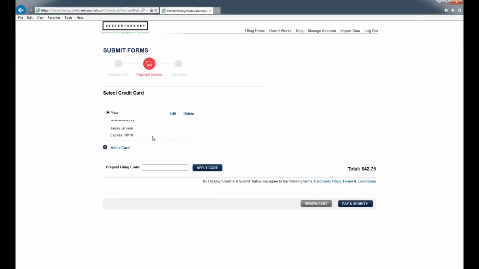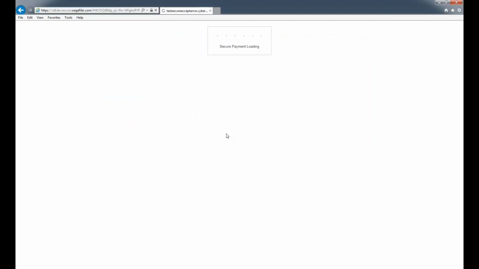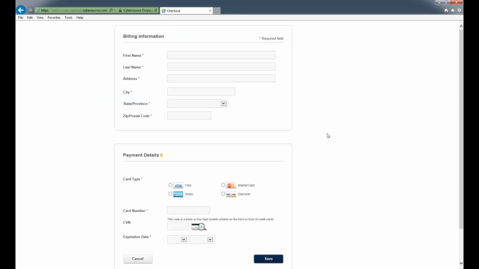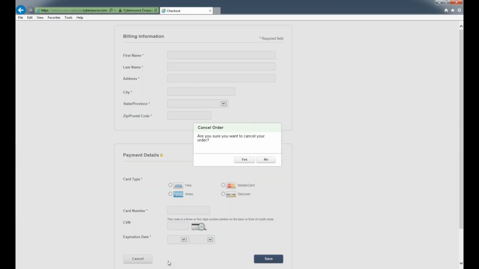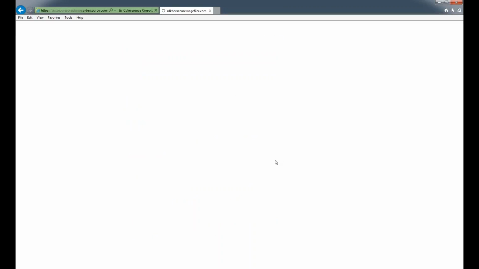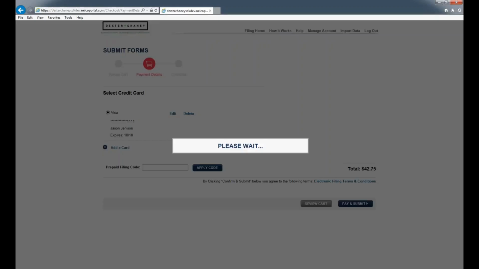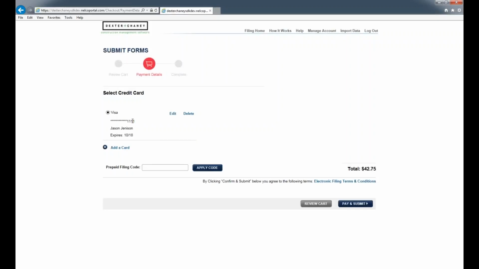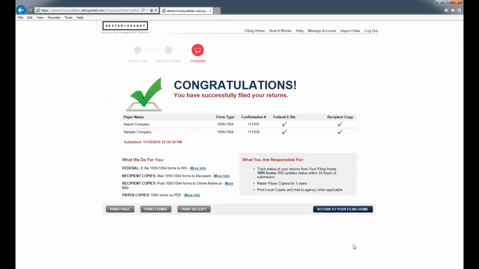This is the payment screen. If you've never paid with us before, click Add a Card, and you can add in the card as you see necessary, or whichever card you'd like, and we will save this card on file for future transactions. I already have one saved, so I'm just going to cancel. And we have this Visa ending in 1111 selected. We're going to click Pay and Submit. And just like that, we're done.